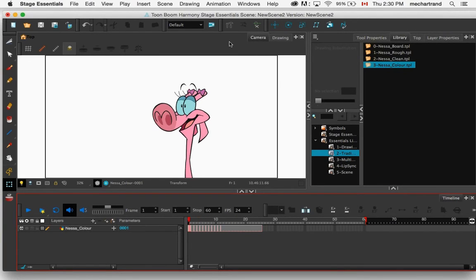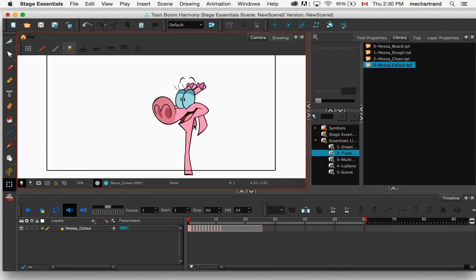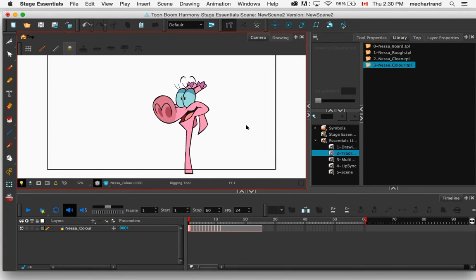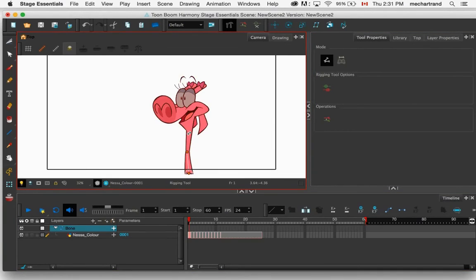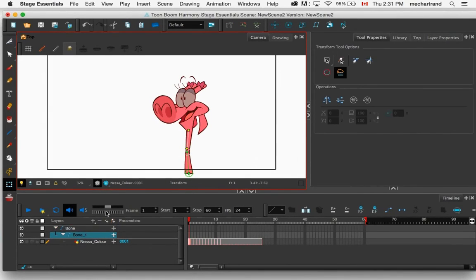And what I can do on this character is go ahead and add deformation. I simply use the rigging tool, and let me show you at the same time, in the tool properties view, you have a few options that you can modify. But you can see it's one tool, a few options, and you're in business. So if I select my layer, I can give it a few clicks. And once this is set, I'm ready to animate with my transform tool.